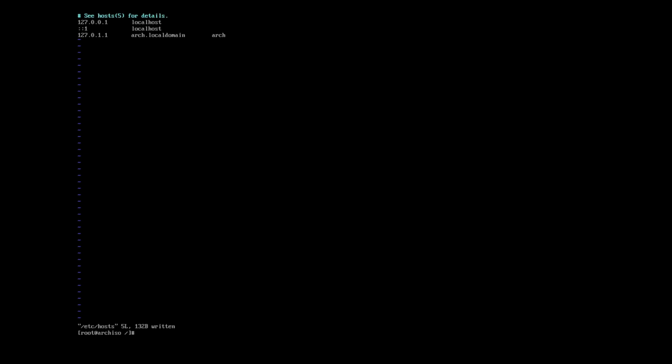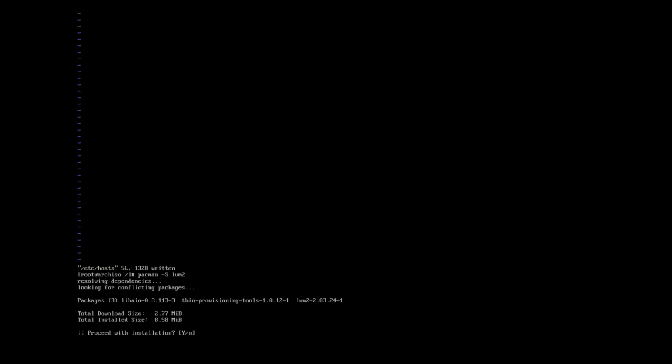And now we're going to install LVM, because the system will need the LVM package installed in order to be able to read the logical volumes that we created earlier. So we're going to install lvm2.